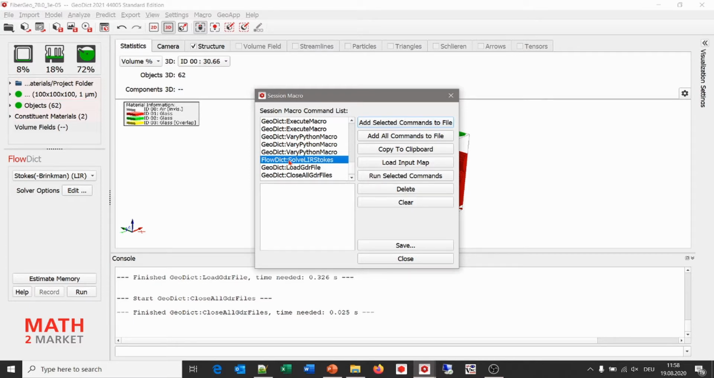But we don't want to have a new macro because for the flow simulation we always need a structure loaded in the user interface. And we want to run it on the different fiber structures. So we want to append it in the end of our macro. Therefore we highlight it, and now we click on Copy to Clipboard, because we want to copy the command in the clipboard so that we can append it to our Workshop 3 macro.